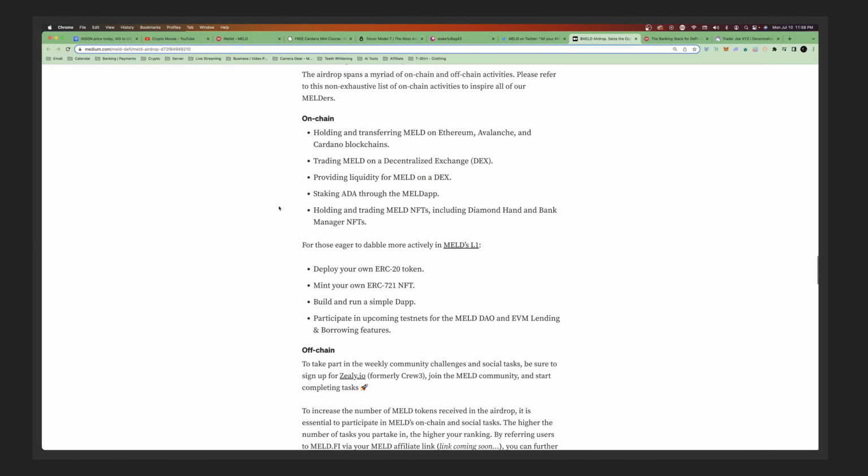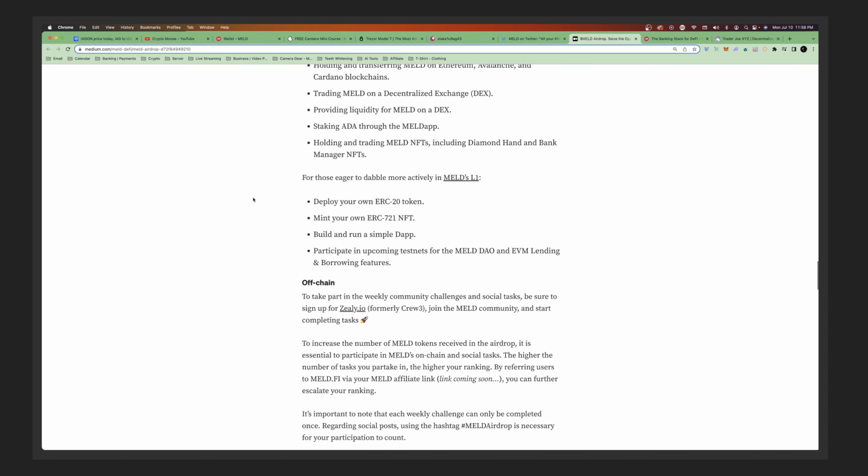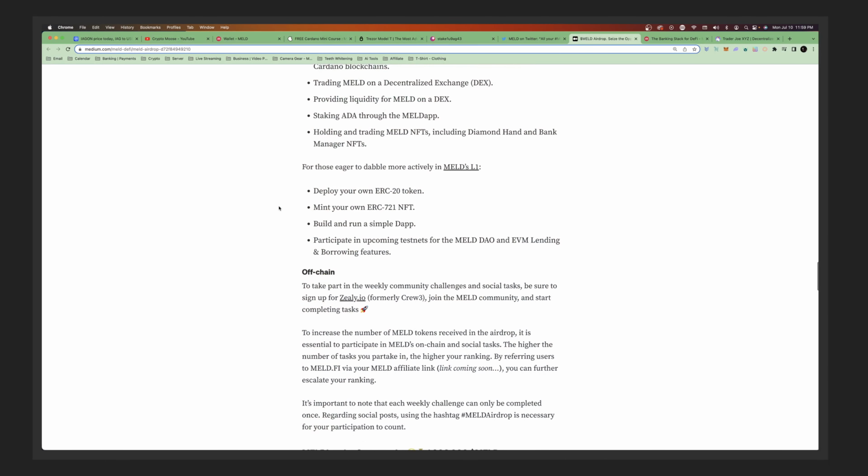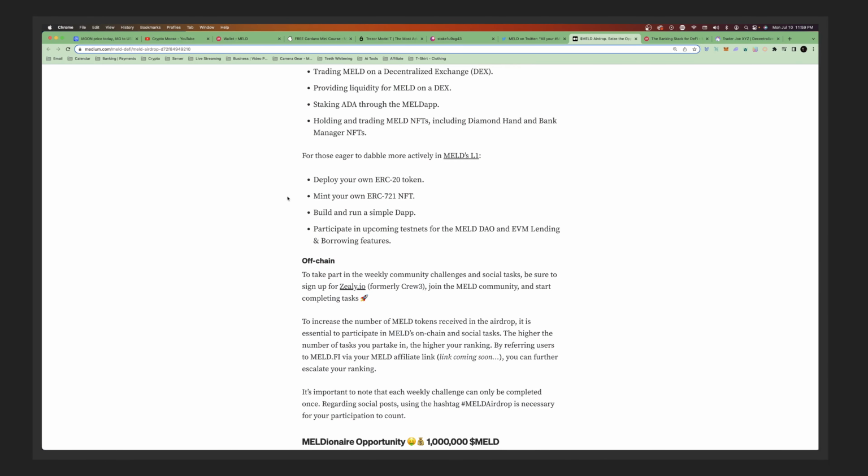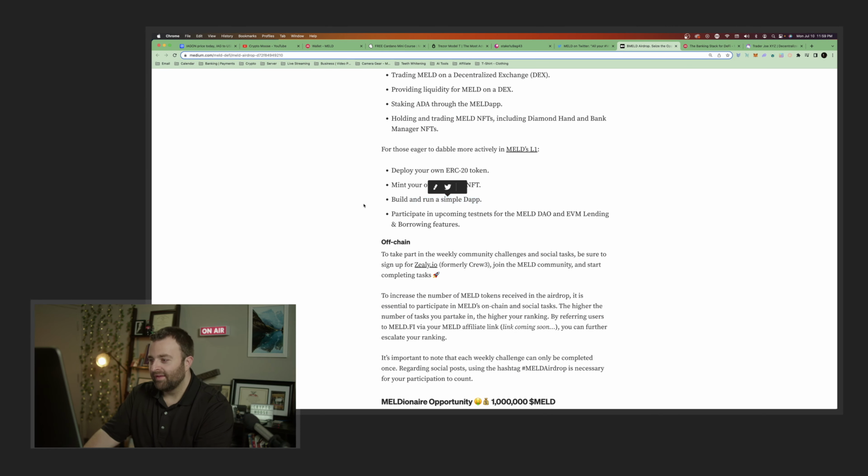For those eager to dabble more actively in MELD's Layer 1, deploy your own ERC20 token. The Moose is not going to do that. I'm not educated enough for that. Yeah. So mint your own ERC-721 NFT, which is pretty cool. Build and run a simple dApp. Yeah, real simple. Participate in upcoming testnet. That I might do.